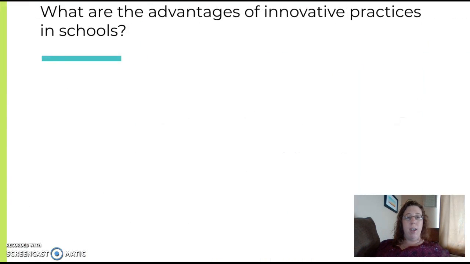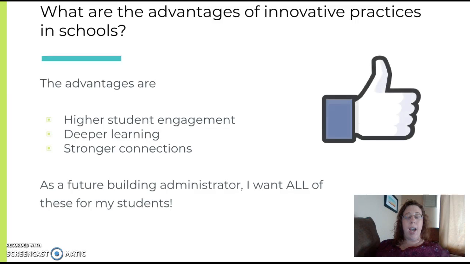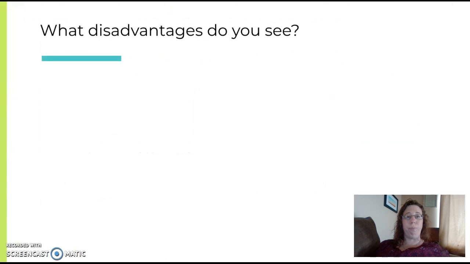So, advantages of innovative practices. I am in classrooms daily, and when I see technology being used innovatively, I see students that have high engagement. I see deeper learning happening, and they're making connections to things that they might not have made before. So, as a future building administrator, I want the best for my students, and I believe that innovative practices will be able to reach their best potential.